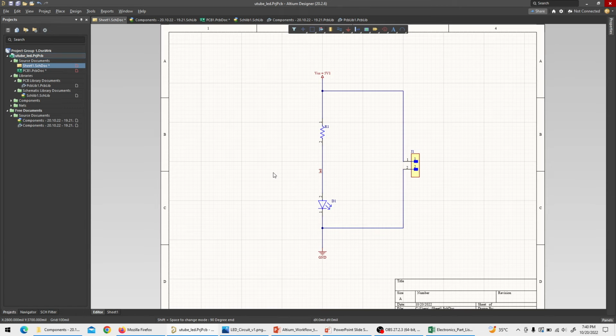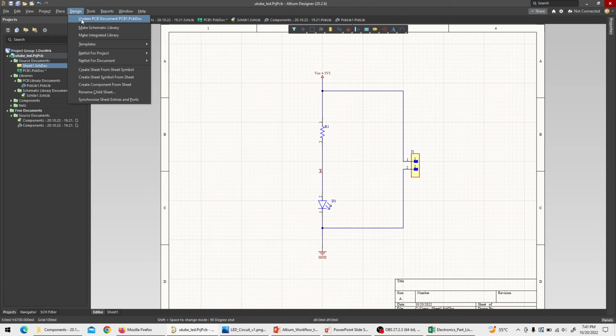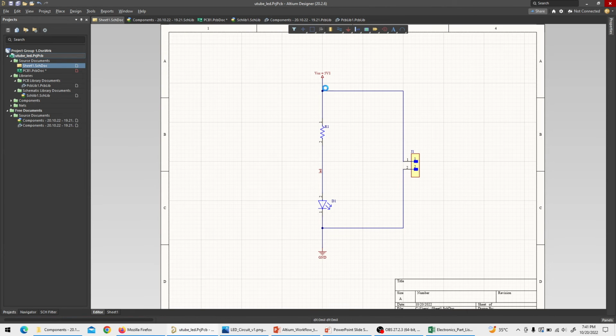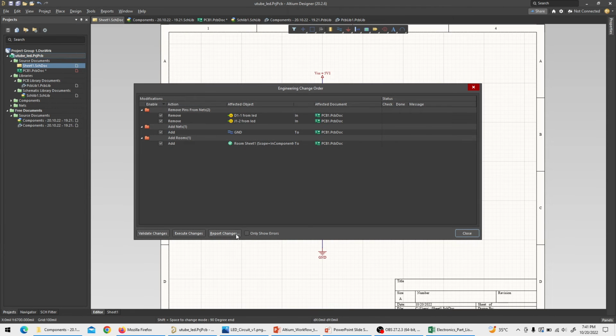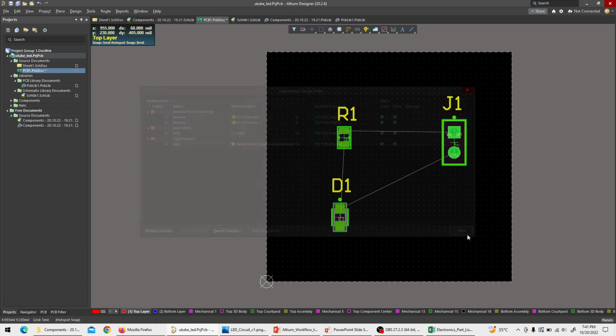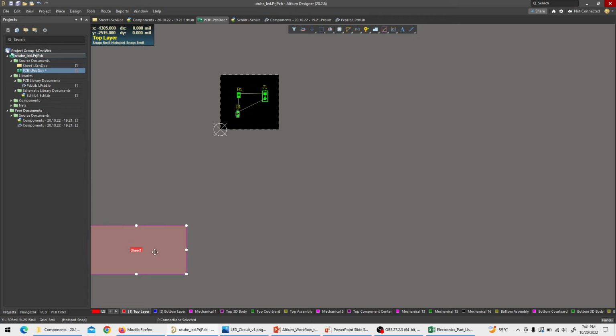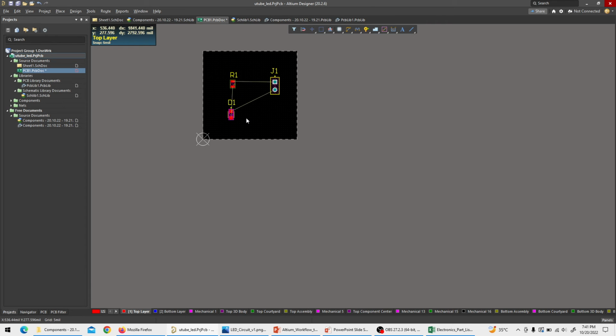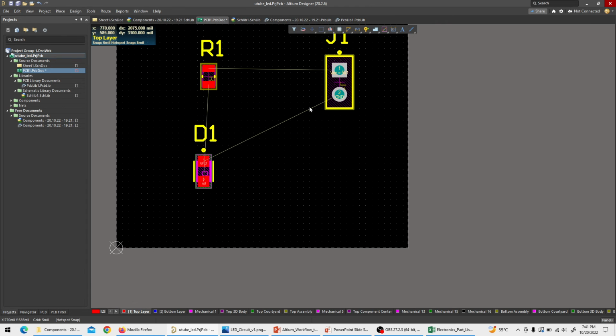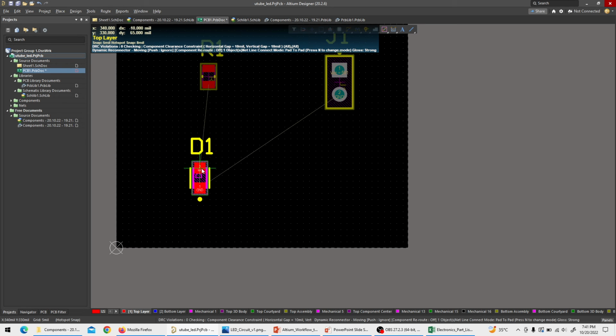Connect. Okay, let me save, and let me go again to the design and update my PCB document. Okay, execute changes, close. You see that green, it means there is a housing imported here. So just delete that, and the green thingy will go away, and now it's better. Now it's actually correct. All right.